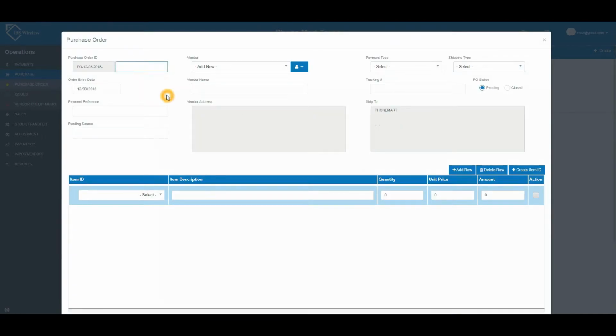Right here there is purchase order ID. I just give it a number, suppose 201, and this ID is unique and also changes accordingly with the date. Suppose I just keep it 21. So here you can see 21. Now I'm gonna select the vendor.